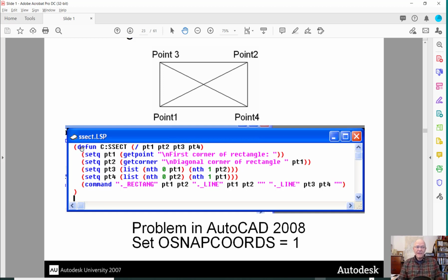All right, now what we're going to do is define a new function. I call this structural section, is what that stands for. Now those variables, the local variables, we would add after we make sure the program works. So setq pt1 means we're going to set a variable named pt1, and I just came up with that name, that's why it's black, equal to getpoint, which is another get function.